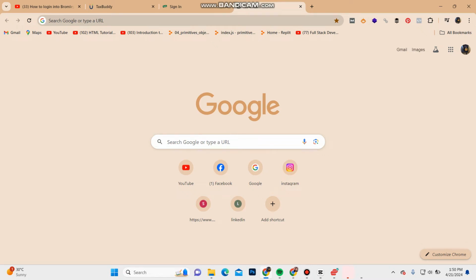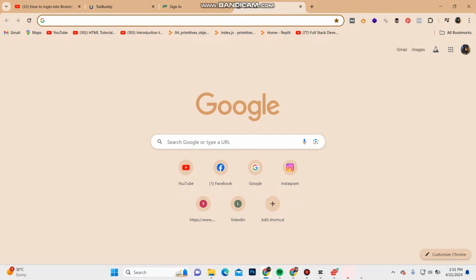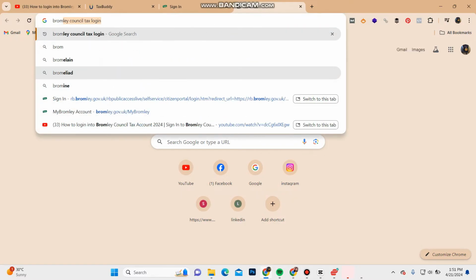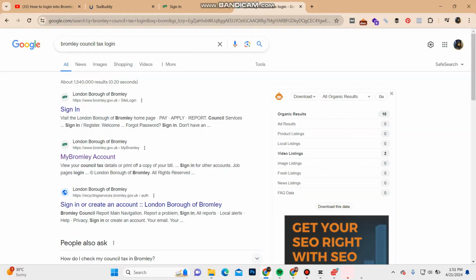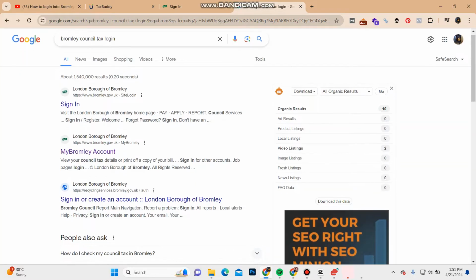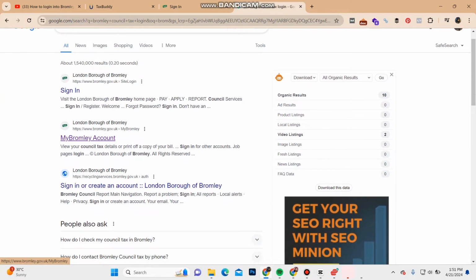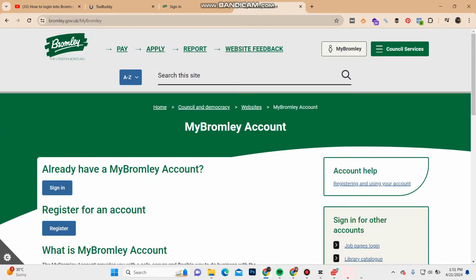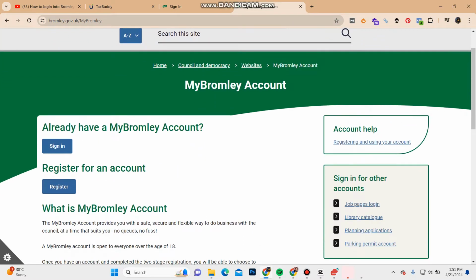In today's video, I'm going to show you how you can log in into your Bromley Council Tax account. So let's get started. First of all, open your web browser and in the search bar, type in Bromley Council Tax Login. It will take you to this interface where you can see many websites. Click on the second one, My Bromley Account. It will take you to this official website of Bromley.